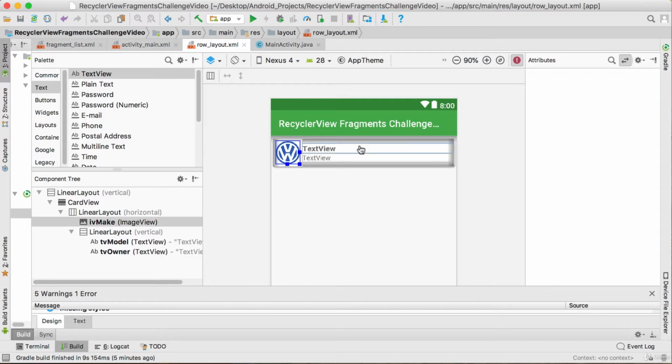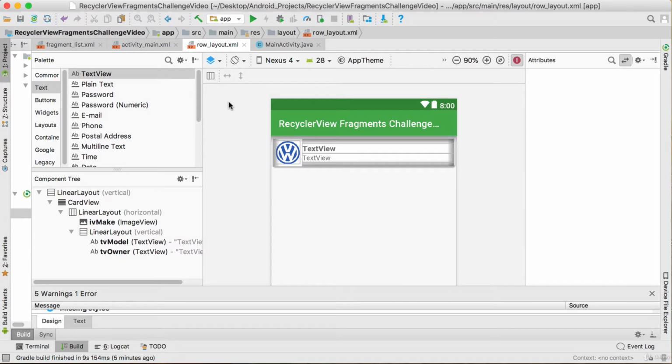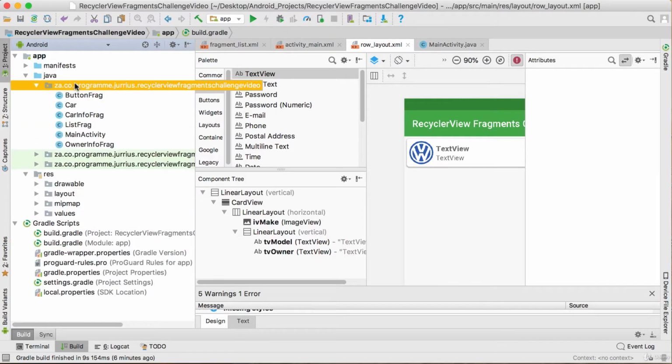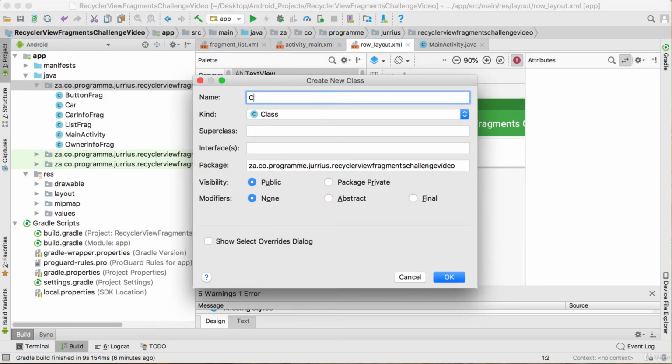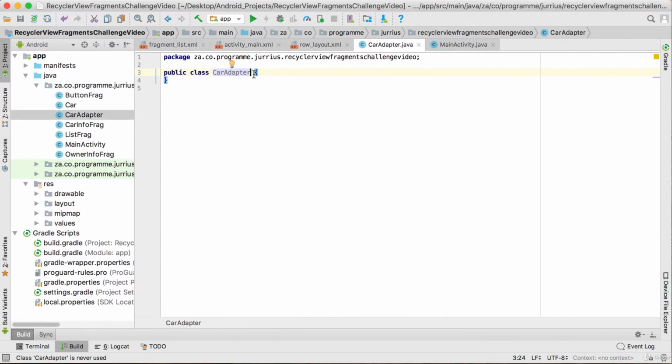Right, so now everything on this layout file is created for us. Or we created everything now, and we can now go to the adapter. So let's go into our Java folder. We're going to right click, you're going to say new Java class, and I'm going to call this one car adapter, and say OK.